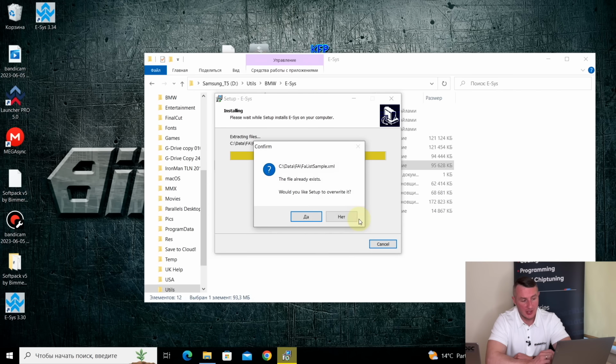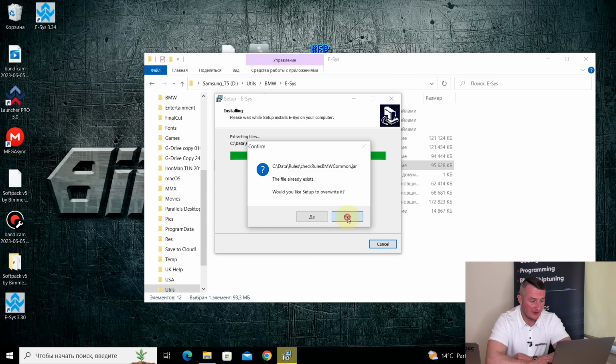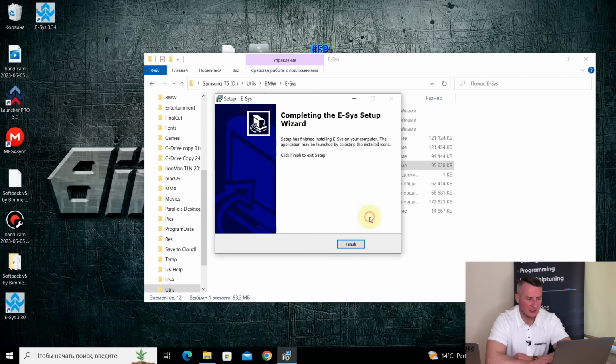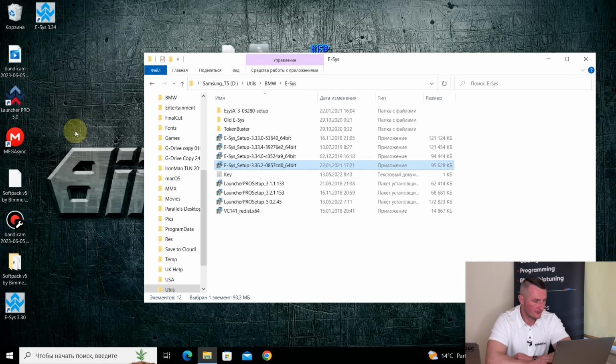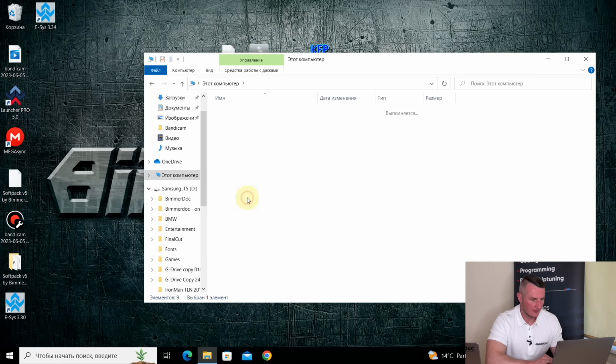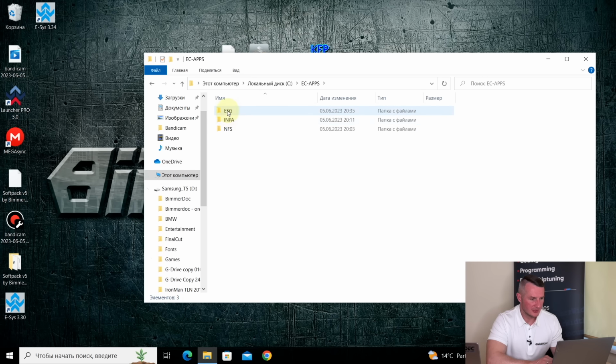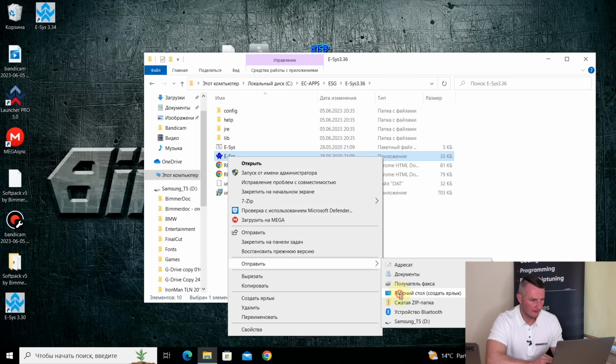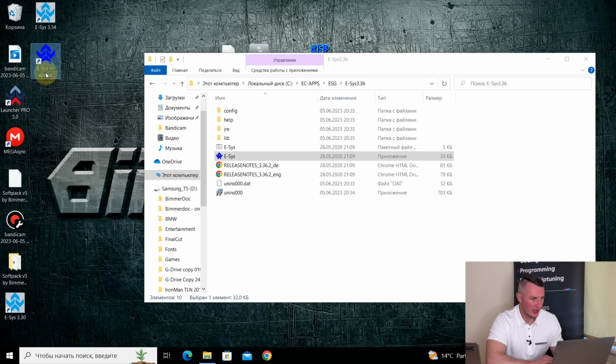And the 3.30 E-Sys version has saved me a couple of times with the head unit programming, because I didn't have a single head unit fail with 3.30. And I guess I didn't click to create the icon for the 3.30. It's bad. Let's fix that. Go to EC apps, E-Sys and 3.30, and let's create a shortcut for that, because I do prefer to have all the shortcuts on my desktop. 3.30, so it will open up the right files.